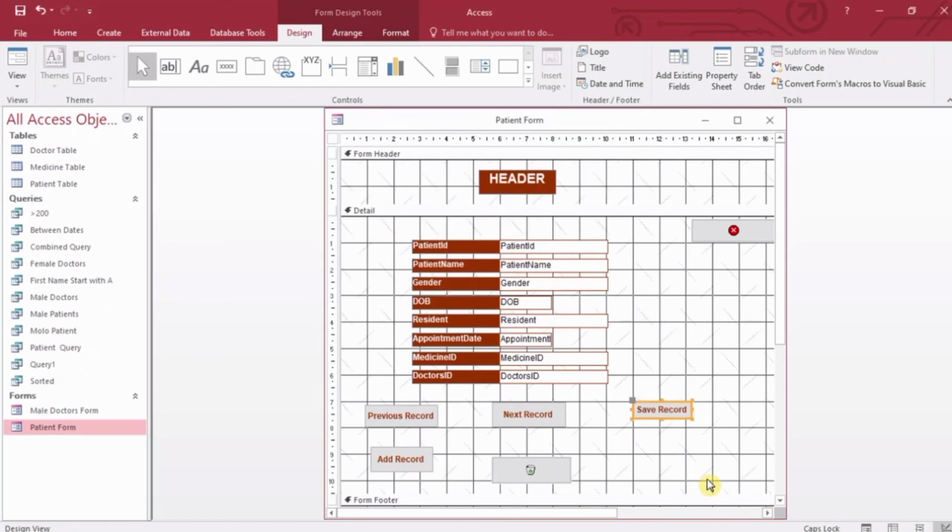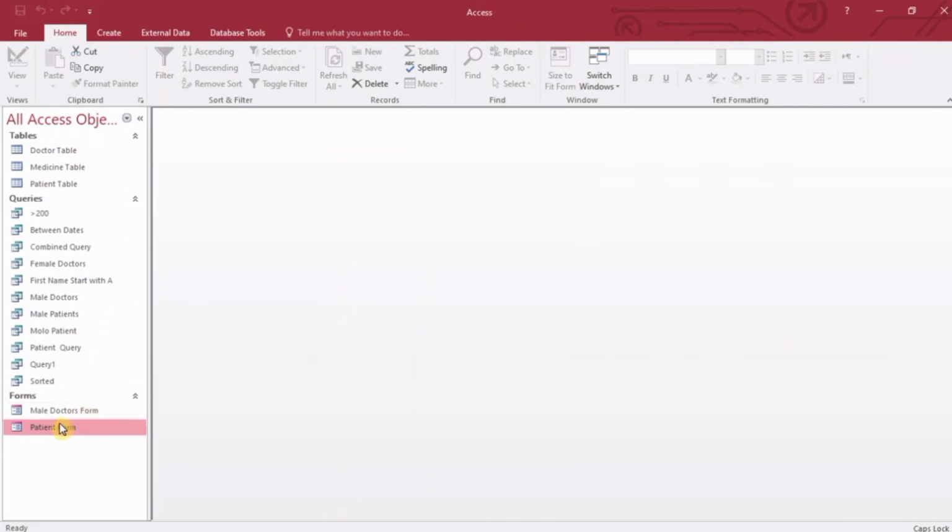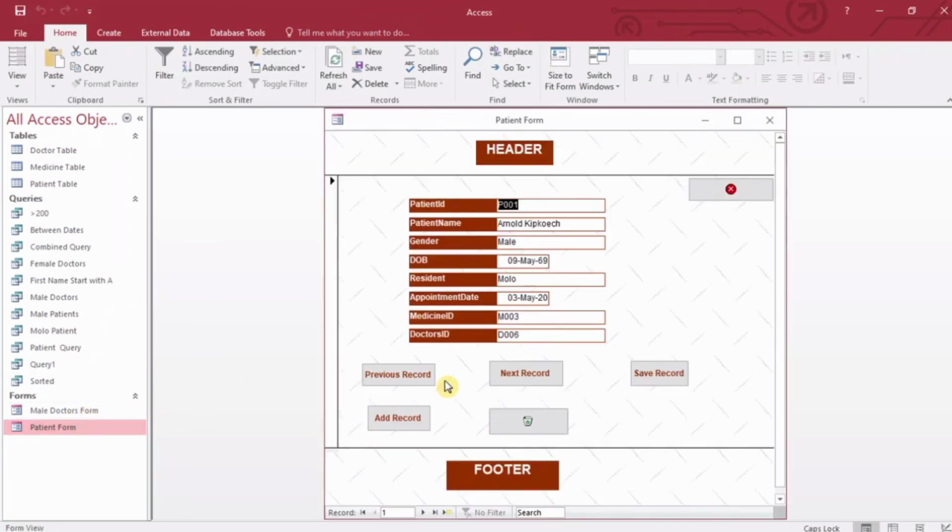Now you can see we have added some buttons in our database or in our form that are going to help us to navigate and also to save, close our form easily. When you finish, you have to save and exit. You can exit and then you say yes. Now when you come back to our patient form, you can see we have these buttons. You can go to the next record and see, and you can go to the previous record. We can add a new record.